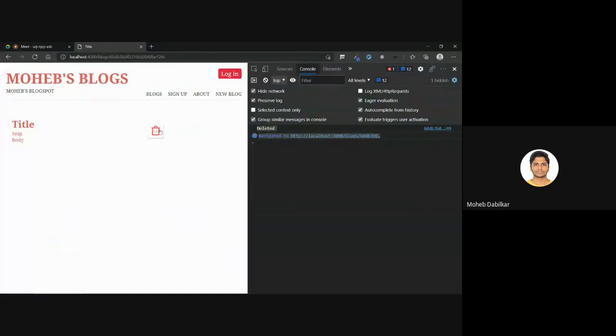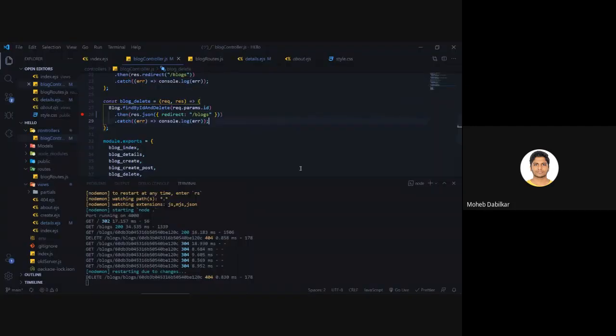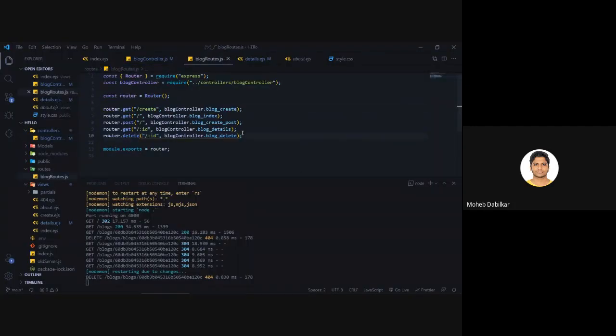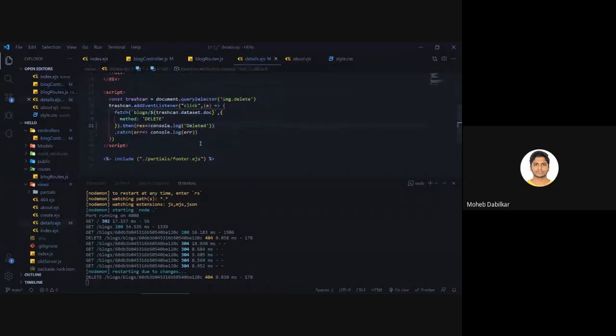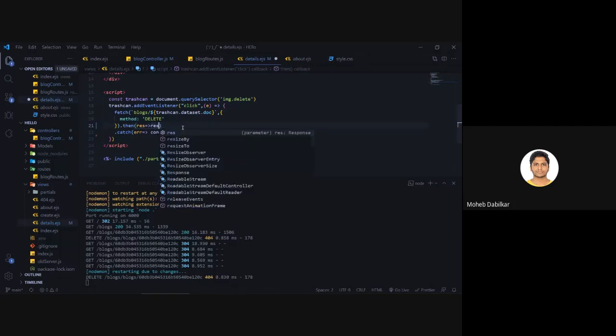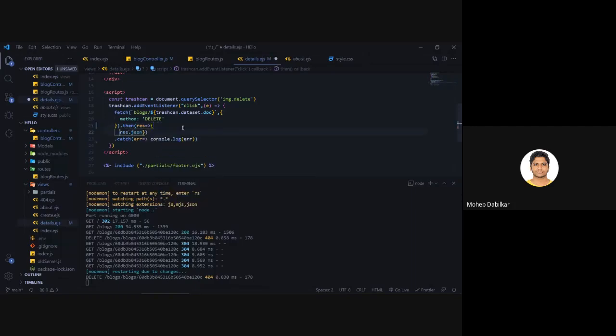So if I click on this guy now, okay, it still goes to a deleted part. Okay, yeah, we need to work upon this. So method delete. Okay, so once we are going to the delete part, then we are supposed to say res.json. All right, so we need to do multiple things. So put an enter, one more enter over here, and then we can just say response.json.